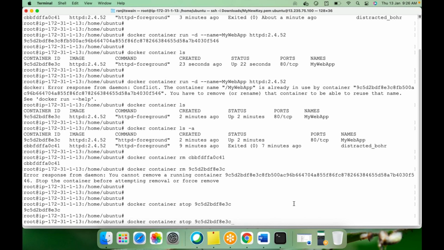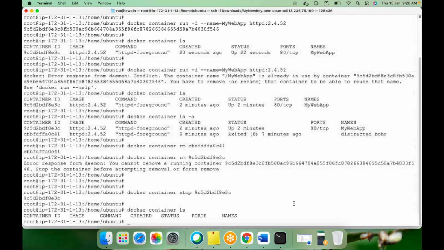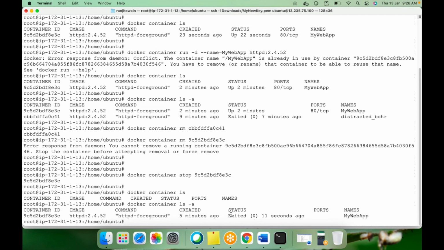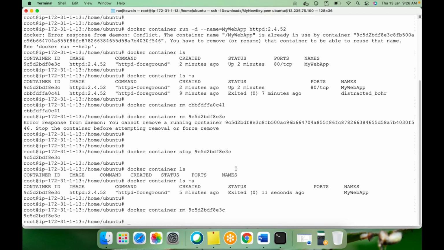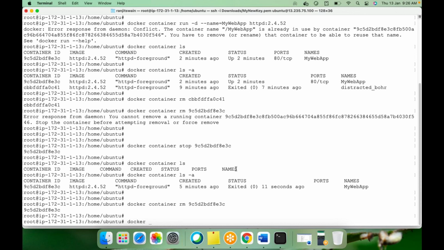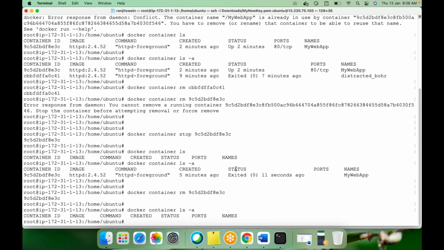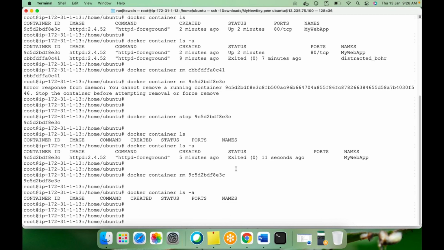If I do container ls -a, it shows exited 11 seconds ago. Now if I want to delete it, I can just use rm, and now it is deleted. If I do docker container ls -a, nothing is there. So all cleaned.